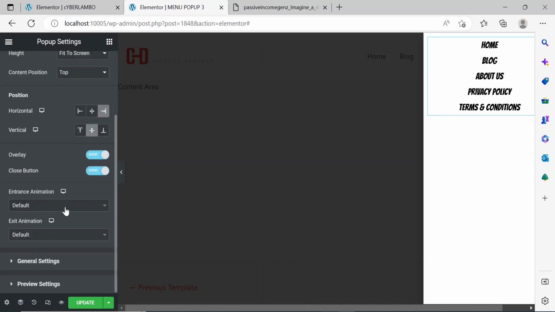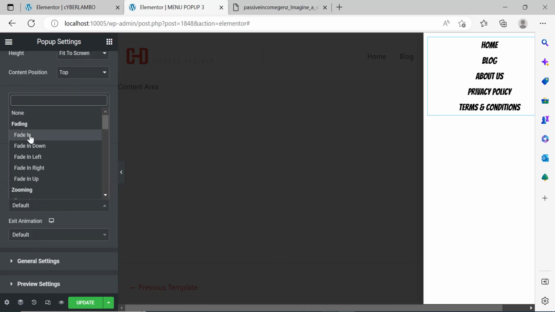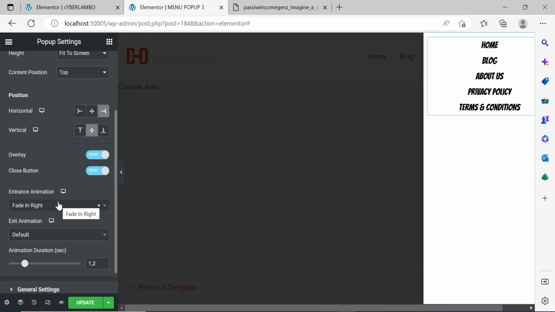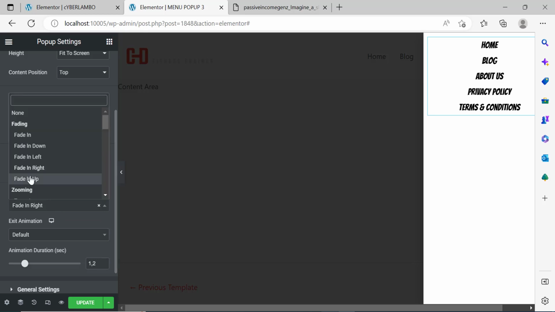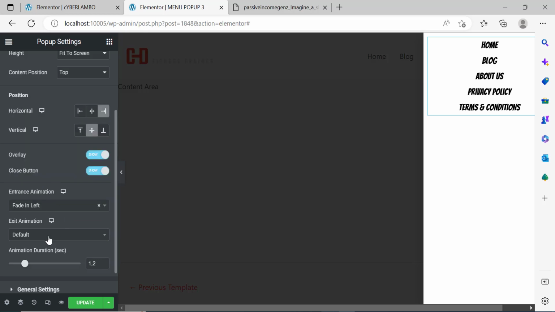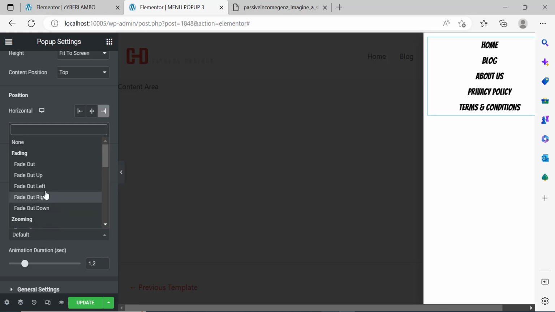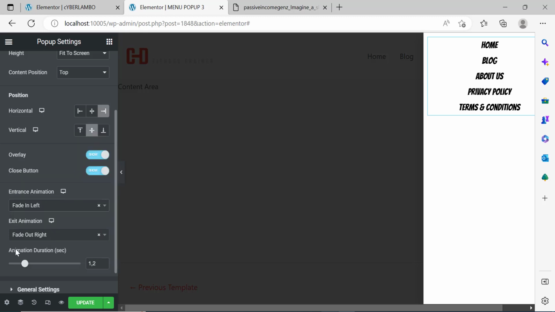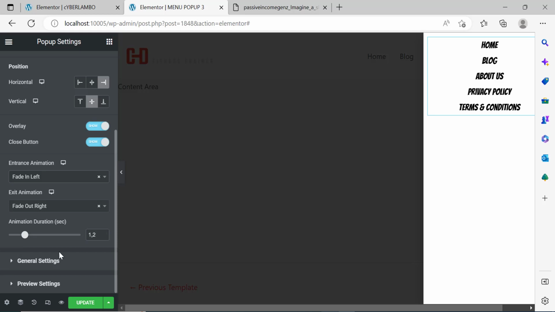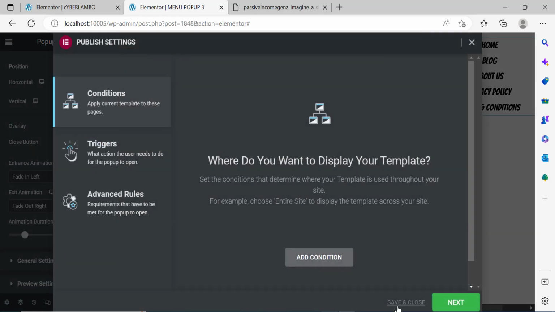Center is always better. Now you can add an entrance animation. Now I'm going to add a fade in right, or not know which way is right. So fade in from the left is better. So fade in left, exit animation, fade in right, and animation duration 1.2 seconds. That's cool. I'm going to update and save and close.